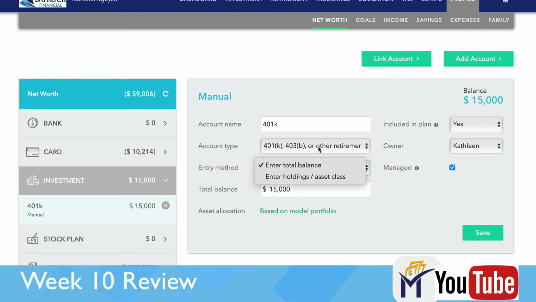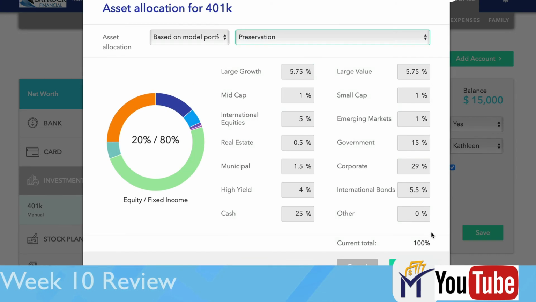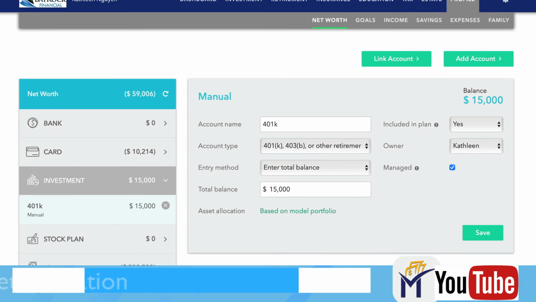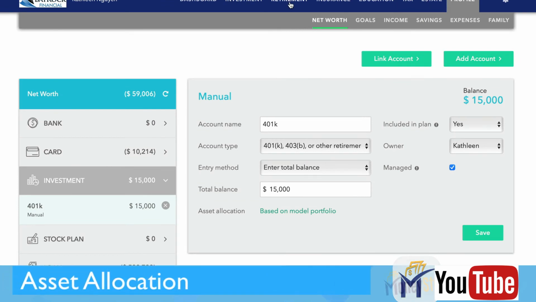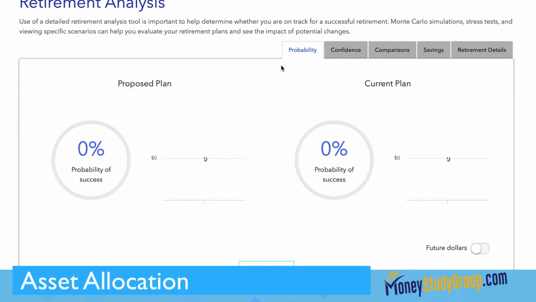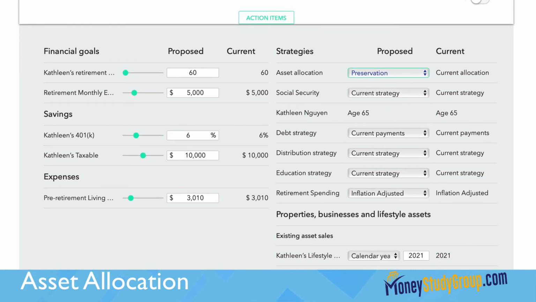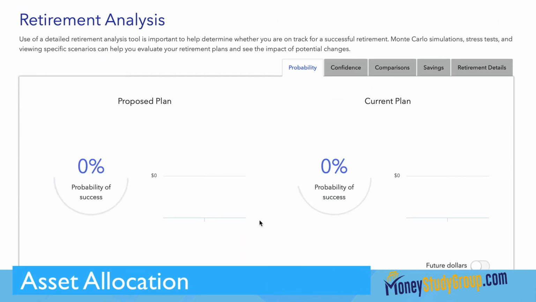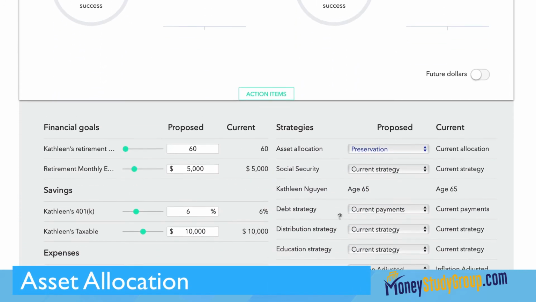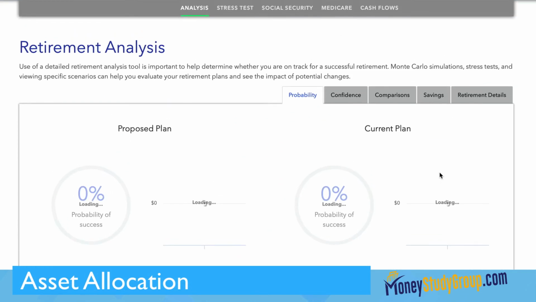Enter holdings, asset classes. So we're using a model, and we selected preservation instead of any of these others. It's the very most conservative. Now when we go to retirement, Kathleen, and we look at your plan, your probability of success is 0 because we used preservation. If I hit preservation there and hit refresh, it's not going to change because that's what you set up in your investment. Now if I hit conservative, let's see what happens when I hit refresh.